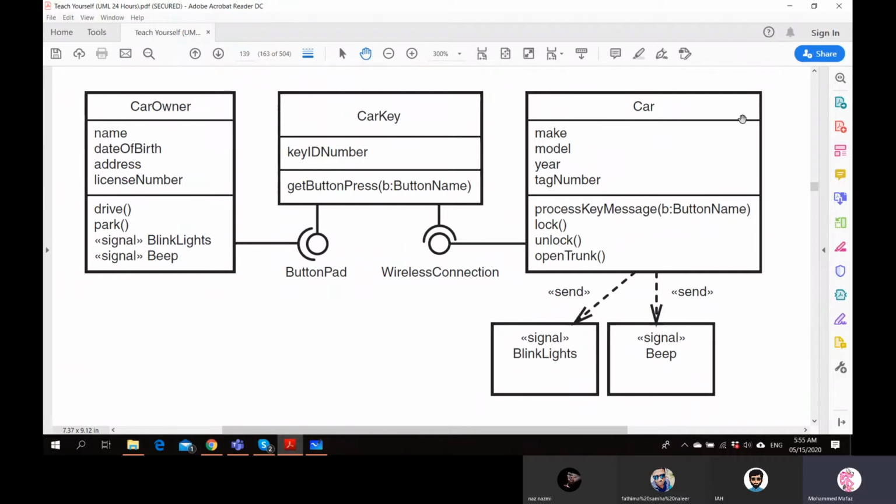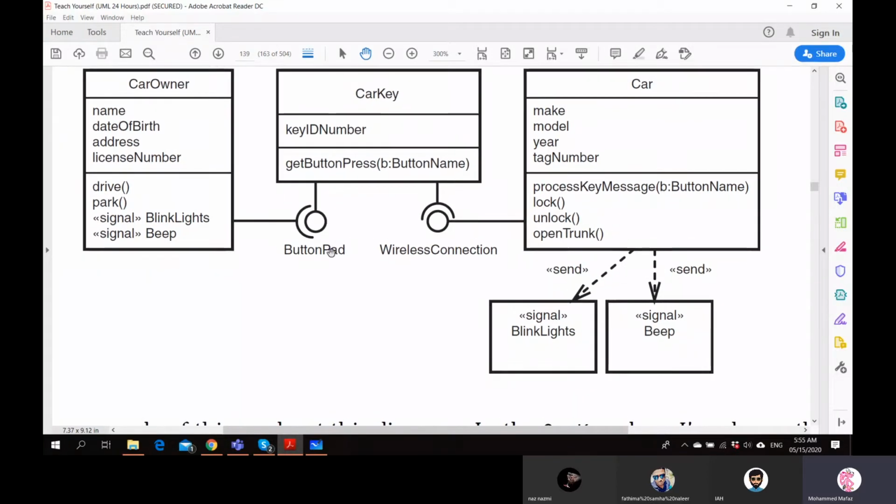Okay. Looking at the car class, you have the car's own attributes like the make, the model, the year, tag number, etc. And it has process key message or process button message. It has a function where it accepts the parameter of the button name: locking, unlocking, and another one, opening the trunk. Right?